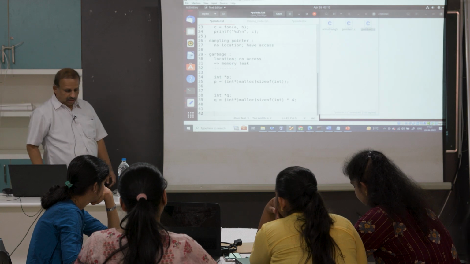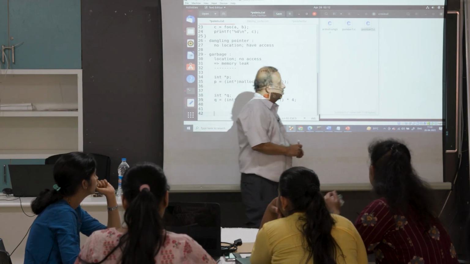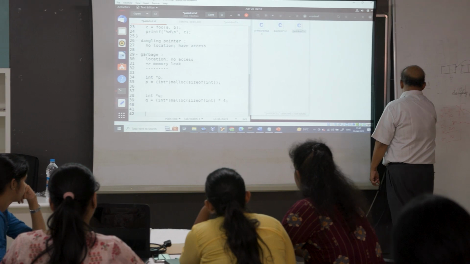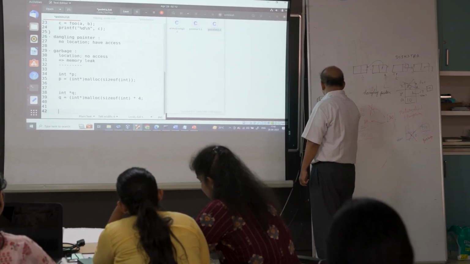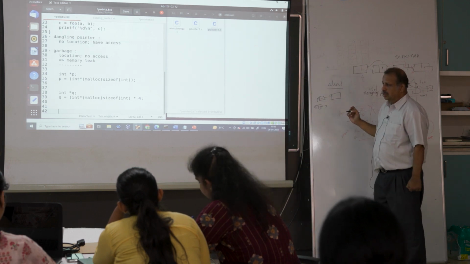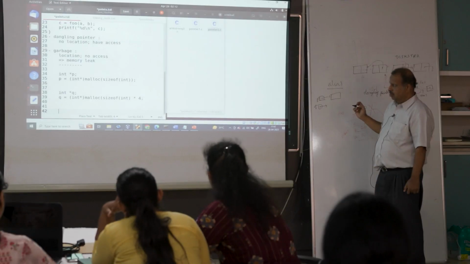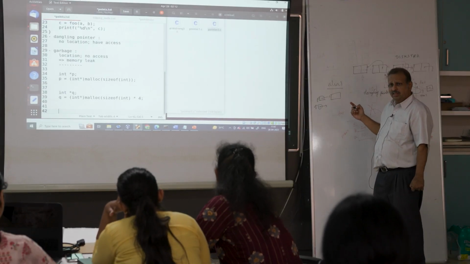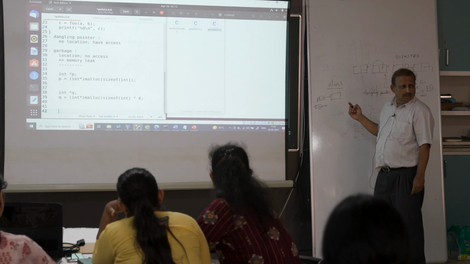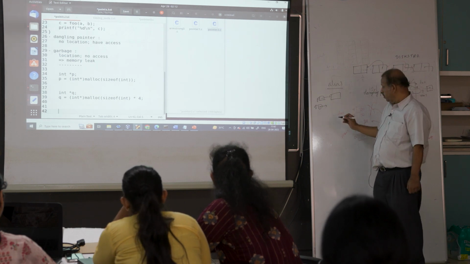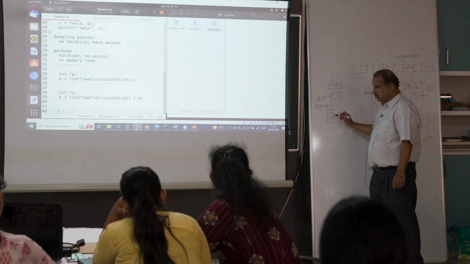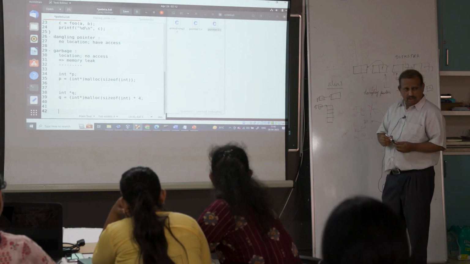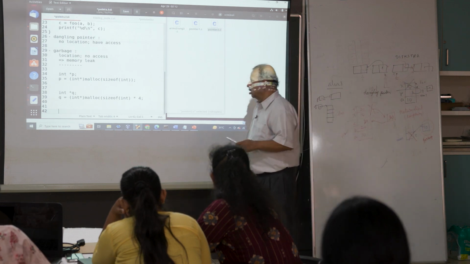So how would these look like? In one case, p points to an integer. What about the second case? What does q point to? When a bracket is missing, I'll put it. What does q point to? It's pointing to an array of integers. Are you with me? Right?